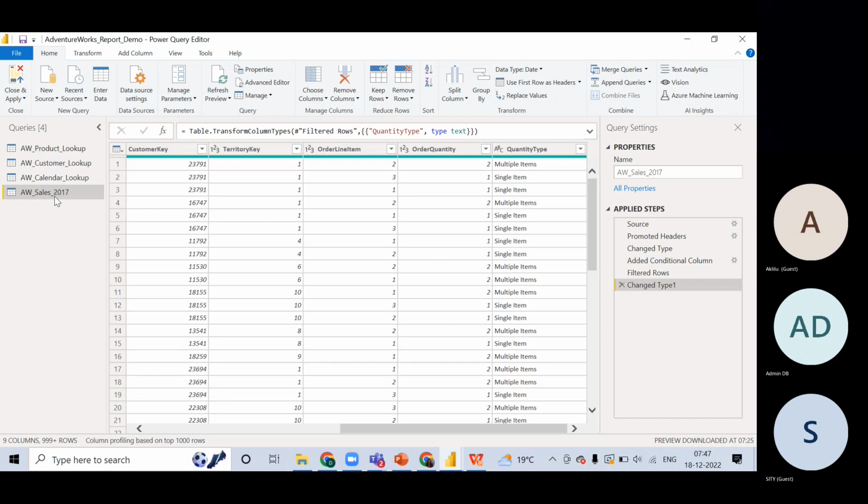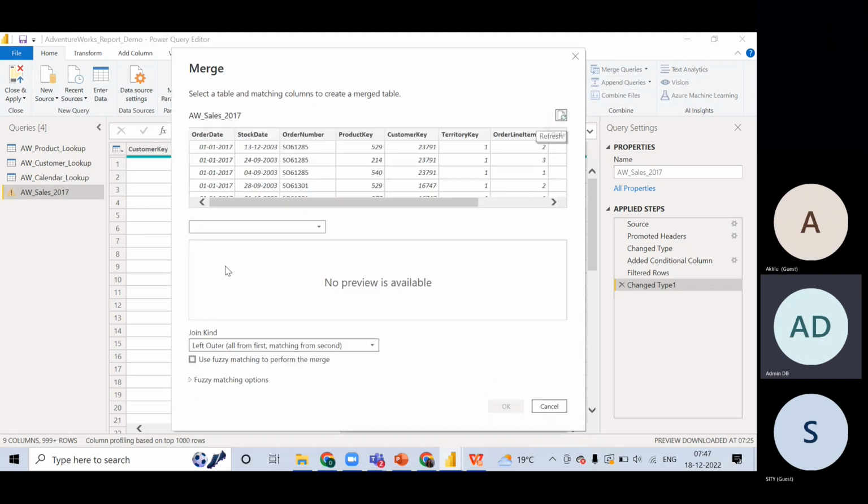So then it would give you some sort of an error message, right? Or a message that, hey, there isn't any common column between them. Let's say I do merge queries over here, right? I will show you how it will work.